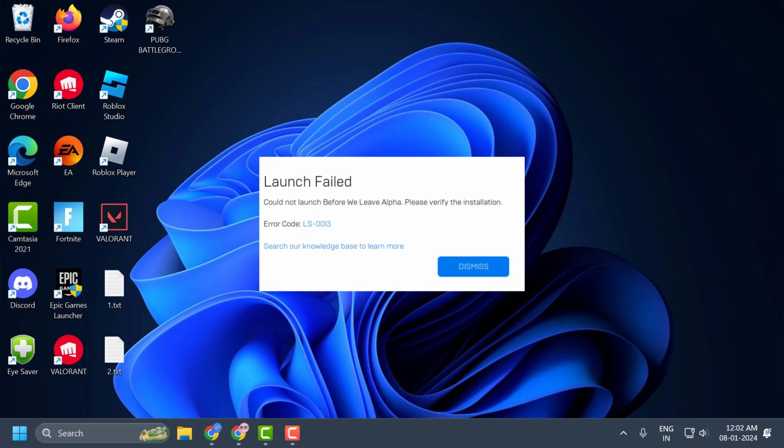Today we are going to see how to fix Epic Games Launcher error code LS-0013. Let's fix it guys.